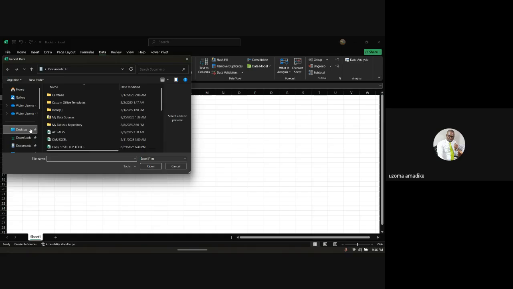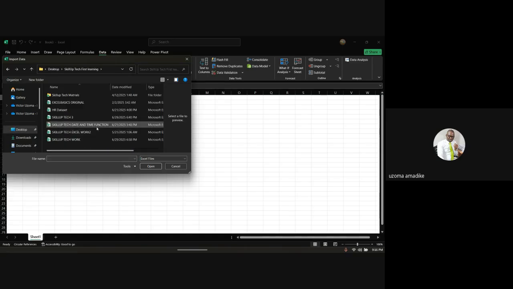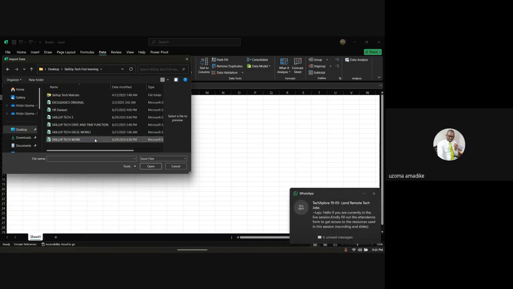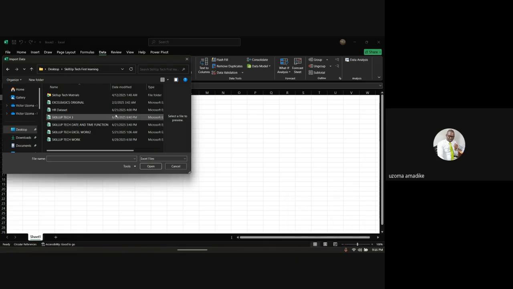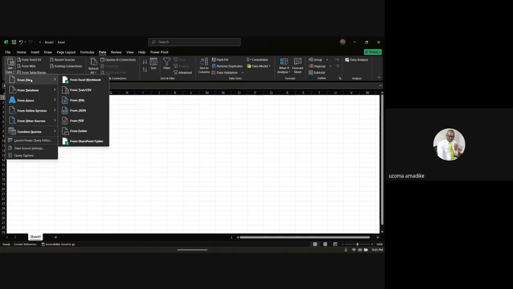You will now look for where you saved it. Now you can see I say from Excel workbook, it's not here. To tell you that that data was not an Excel data, it's a CSV data. I come back again.